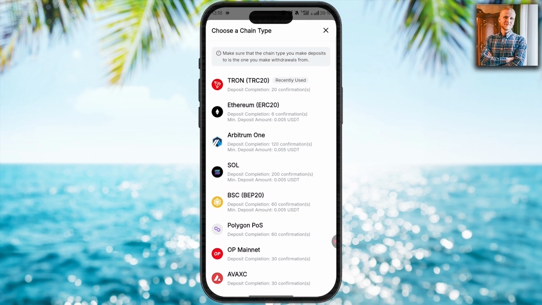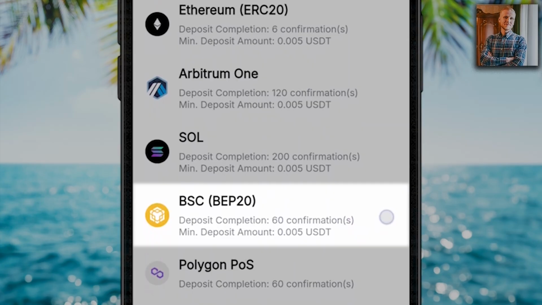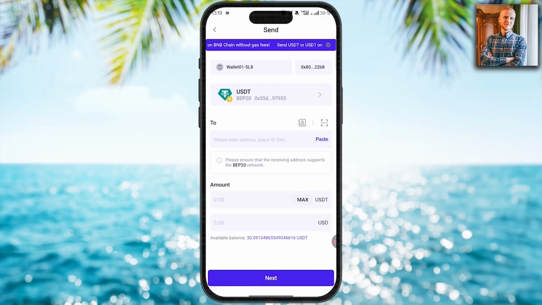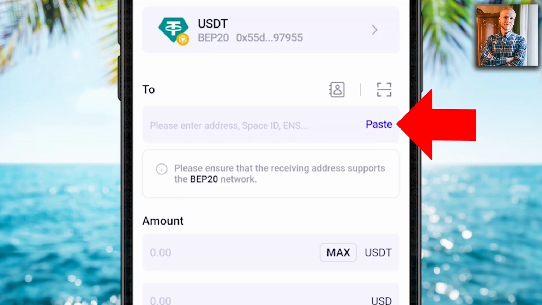And now an important thing is to choose the correct network, and in this case we were talking about Binance Smart Chain, so I choose this one because if you choose a wrong one you may lose your funds. Then I copied the address, it says copied successfully. I come to my SafePal wallet, I click here paste.